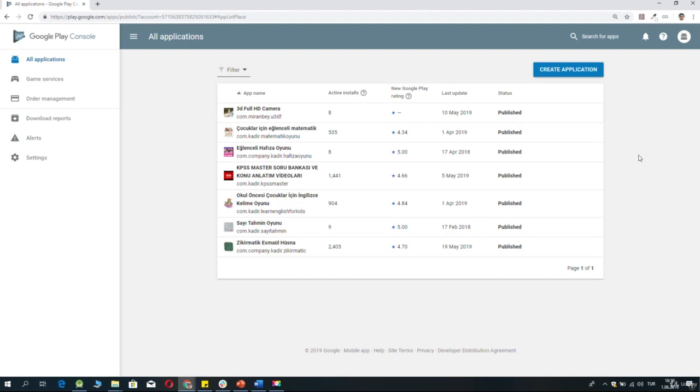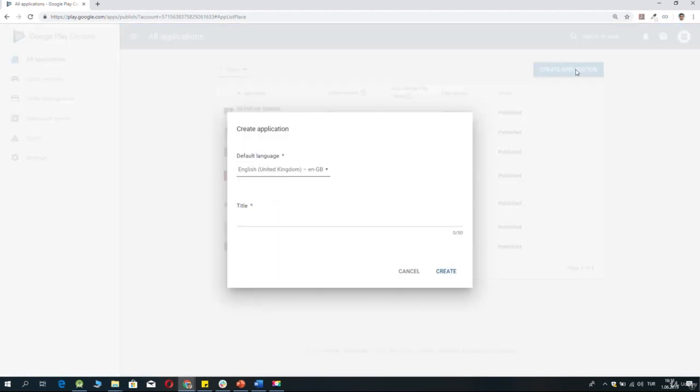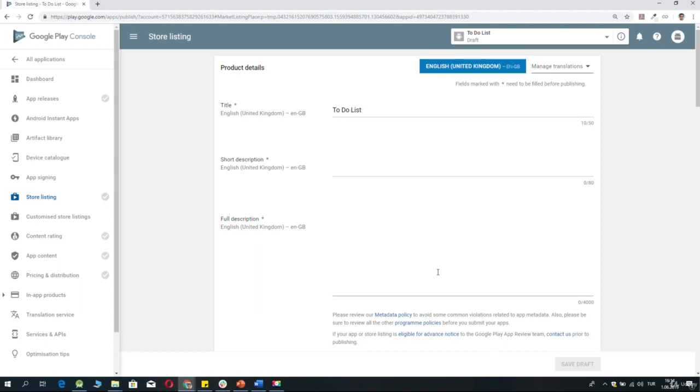And there are some menu options here, such as all applications, game service, download report, and so on. And I'll click on Create Application button, and it will open this page. Default language, English. Now you can also support other languages on this page as well. So then you need to give a title to your application here. And what will I do? I'll write to-do list and click on the Create button. And then this page will open.